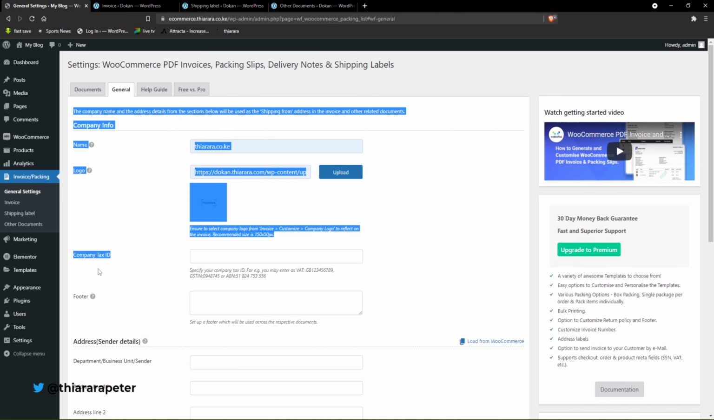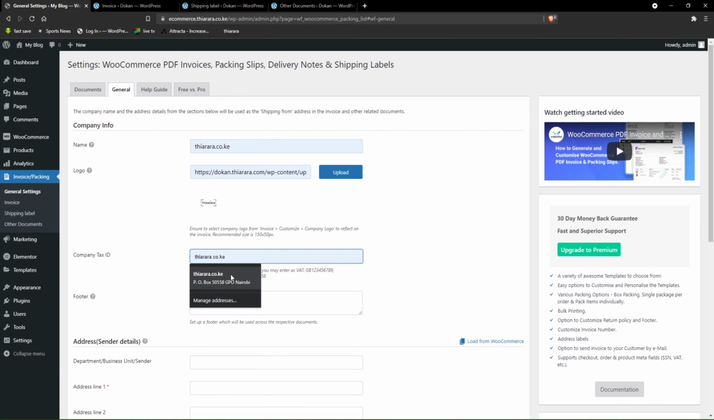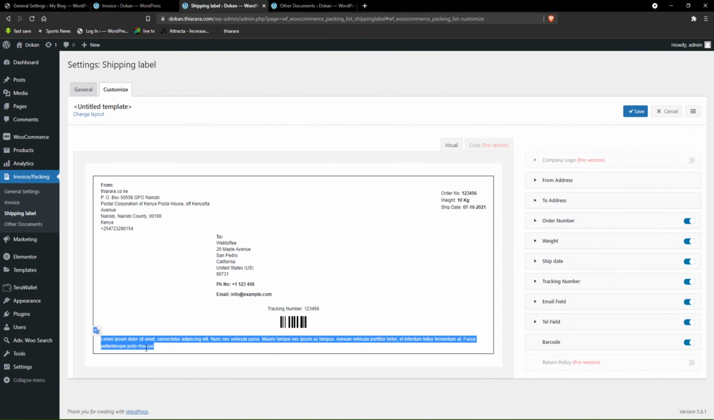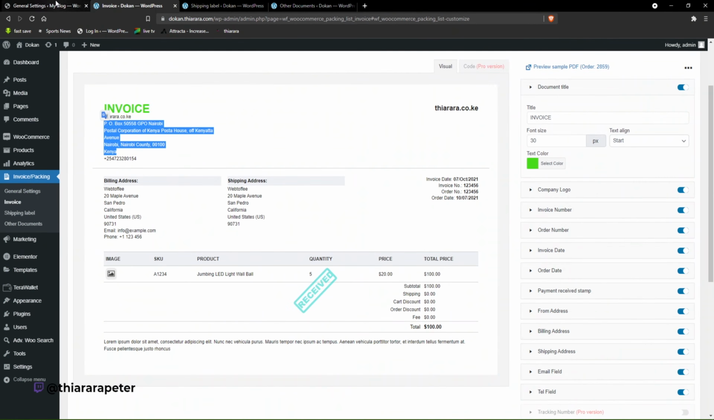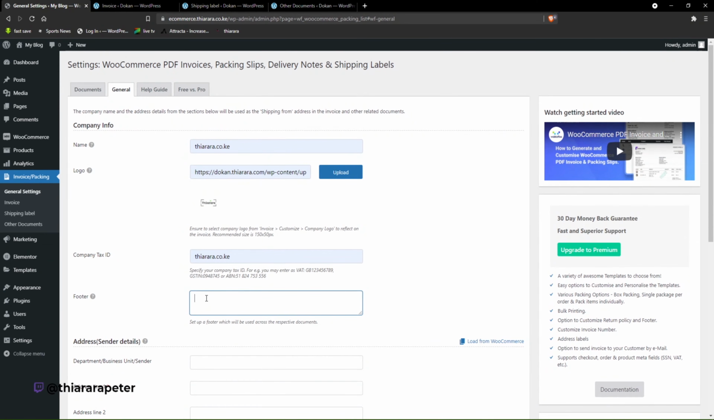The other thing is the company tax ID. I don't have one, but I can fill in all that, like my name and tax ID. We have the terms and conditions here, you can include them here. So I can say my return policy. You need to have a few highlighted points here, so let me write them and I come back. I may not add many, but I have just 2 for the purpose of the tutorial.